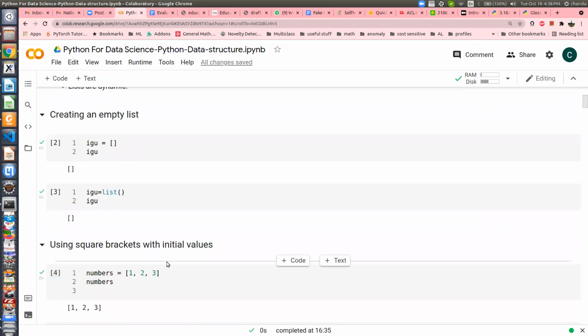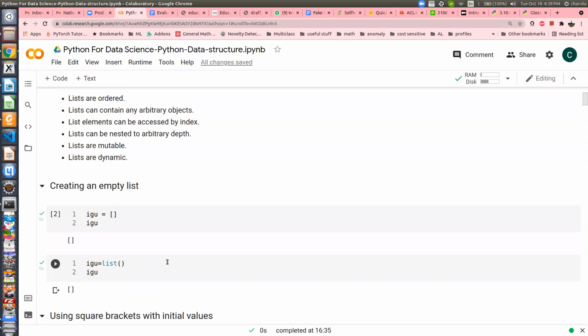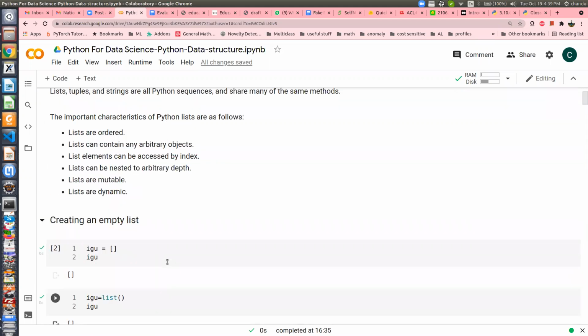So what are the properties of the list? We'll talk about the different operations we can do with the list, but before that, let us talk about the important characteristics of a Python list. First, lists are ordered. That means the order in which you insert items in the list will be maintained.